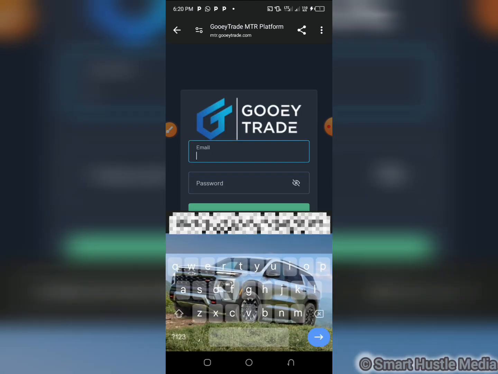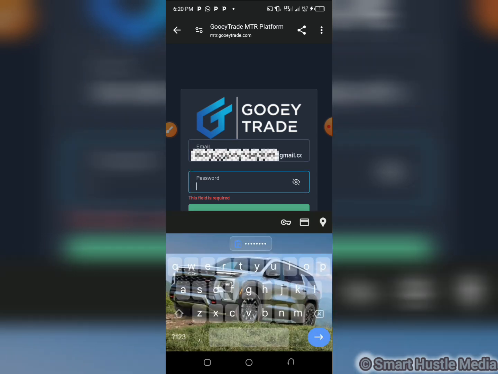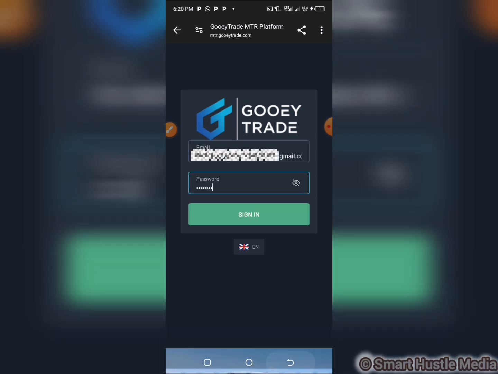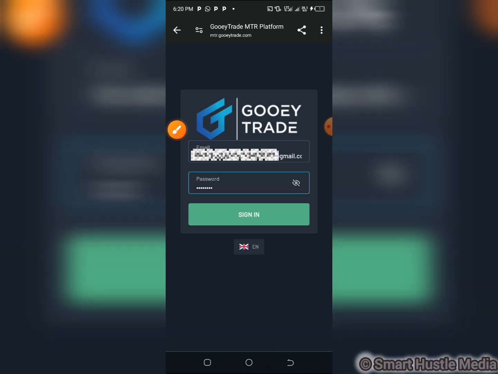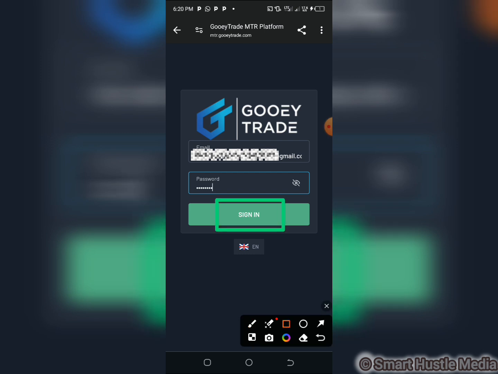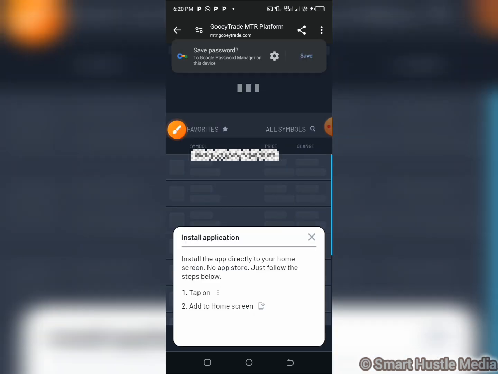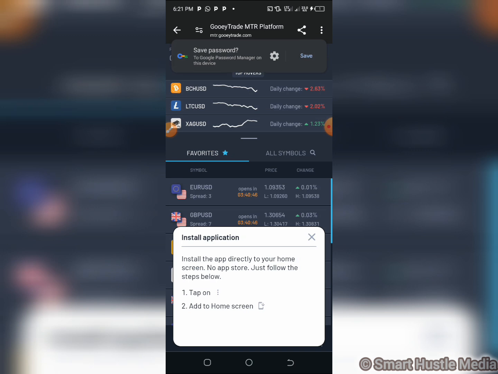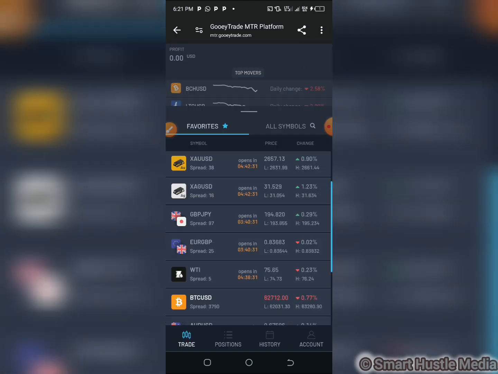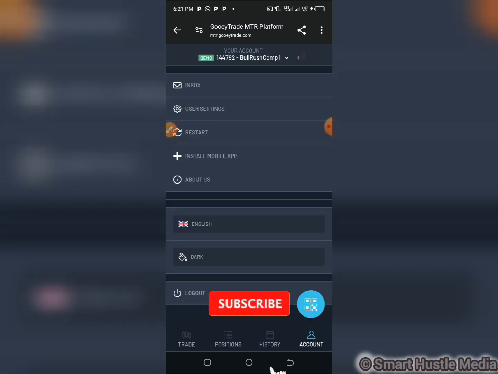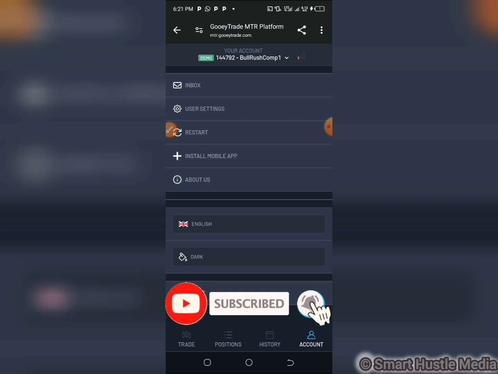Now, in the login form of this website, you are to put the email address and password you copied into these boxes before clicking the sign in button to log you into your account. Once in, you'll see a whole bunch of currency pairs and cryptocurrencies that you can trade with this bonus. And in the account section, you will be able to switch between active competition accounts.